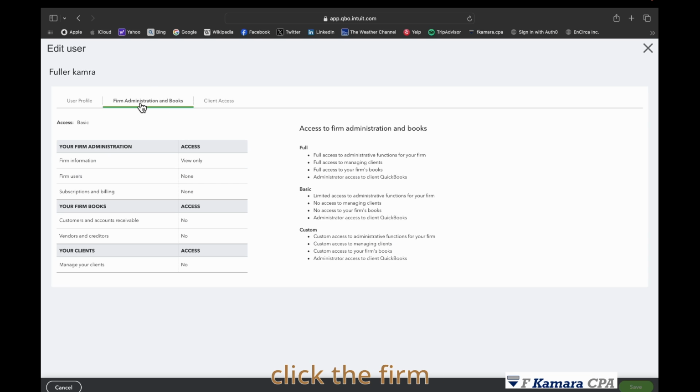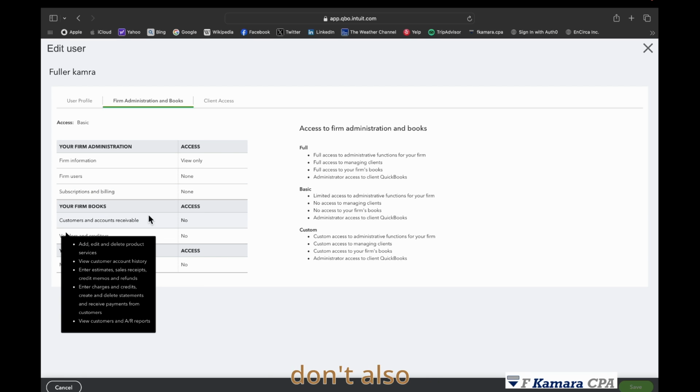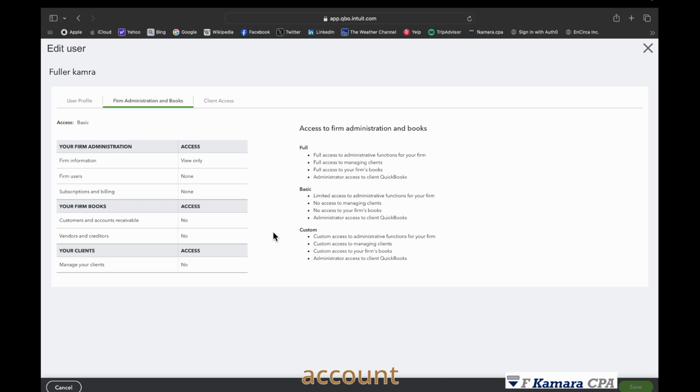So if I click Firm administration, you can see for the basic access, they have a view only of the firm information, and they don't have access to any of the firm users' subscription. They also don't have access to the firm accounts receivable and customer account. Then the vendors and creditors, they don't have access to that as well. They don't have access to the client. So that's just the basic. You can see also if these have custom access, this allows you to customize the permission the user has to your company and the books and clients.